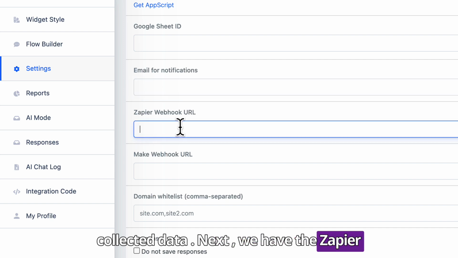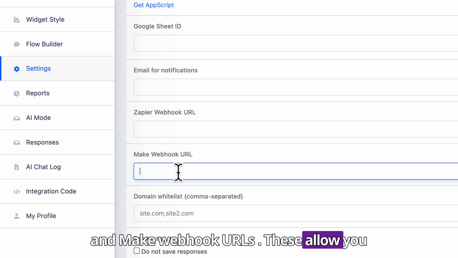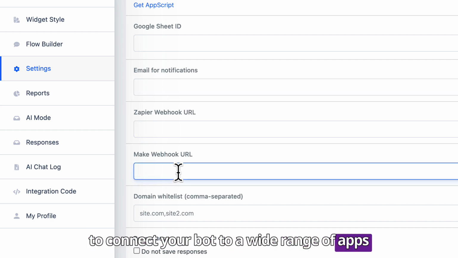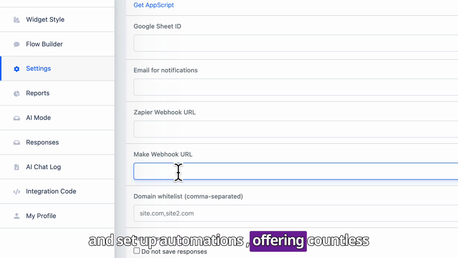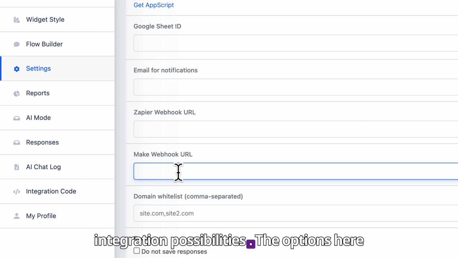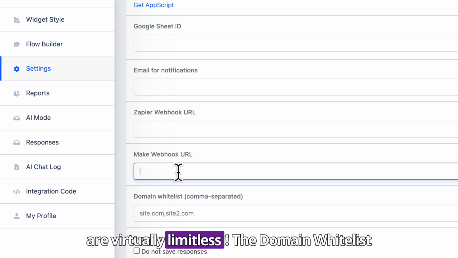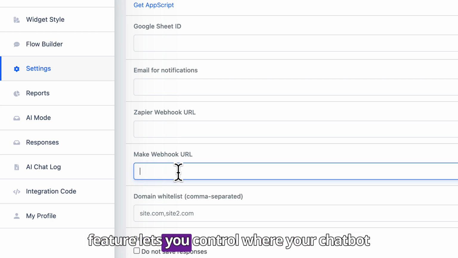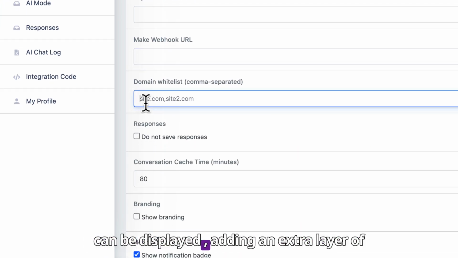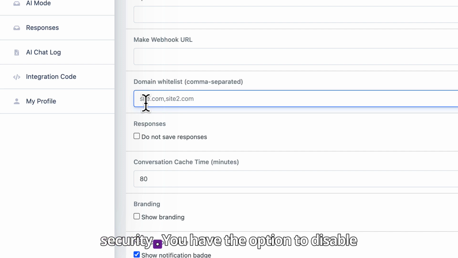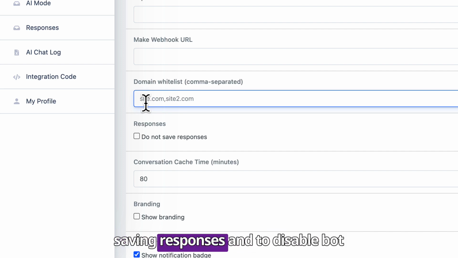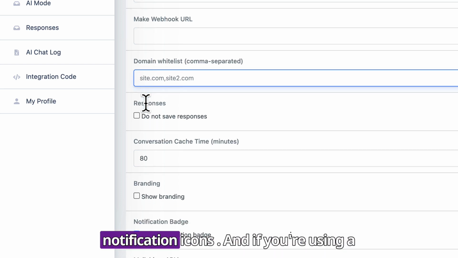Next, we have the Zapier and Make webhook URLs. These allow you to connect your bot to a wide range of apps and set up automations, offering countless integration possibilities. The options here are virtually limitless. The domain whitelist feature lets you control where your chatbot can be displayed, adding an extra layer of security. You have the option to disable saving responses and to disable bot notification icons.